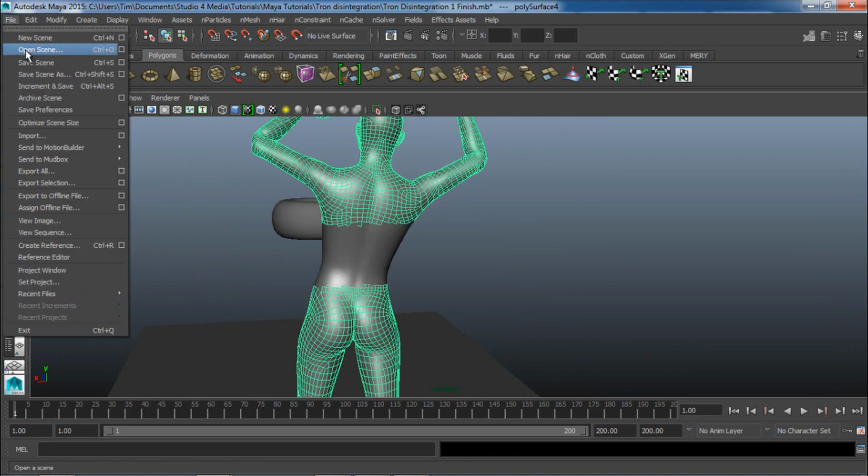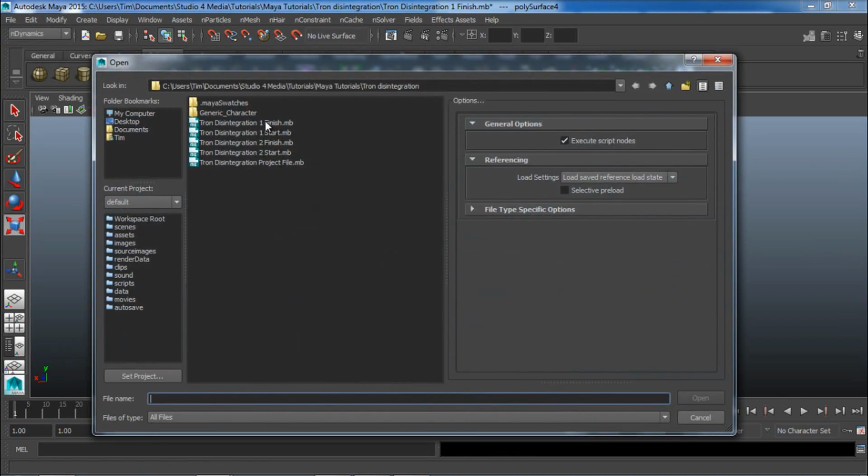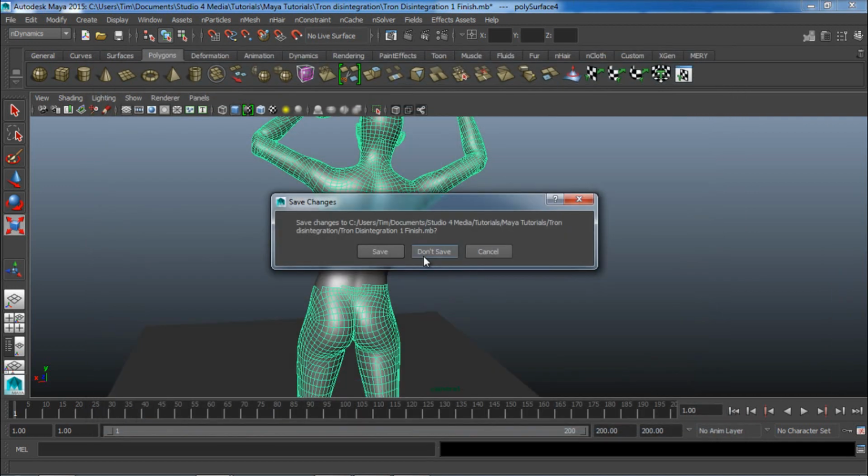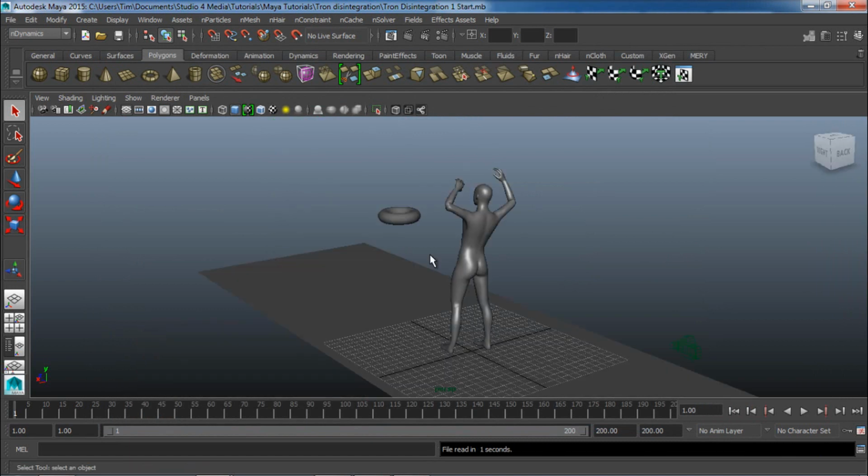I'm going to go ahead and go to Open Scene. And we'll start with Tron Disintegration 1 Start. Now this will be available for download for the project files, and so you guys can start right there as well. Open that up, and we'll take a look here.